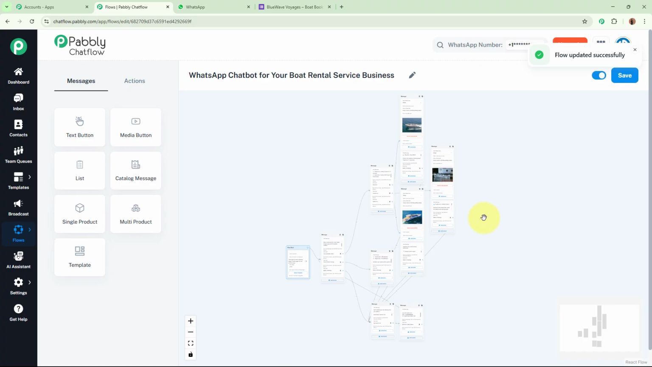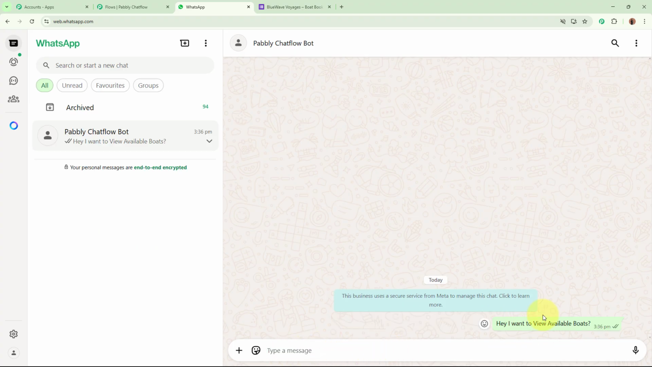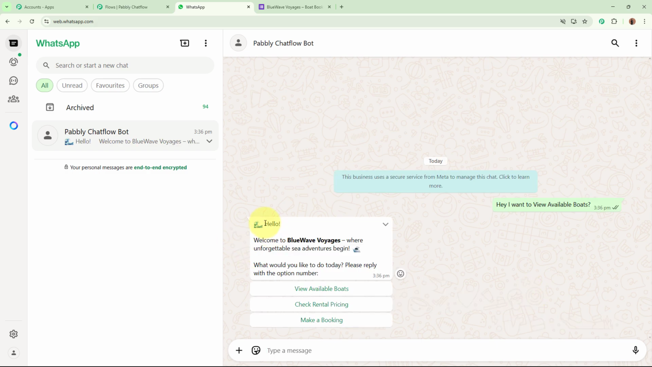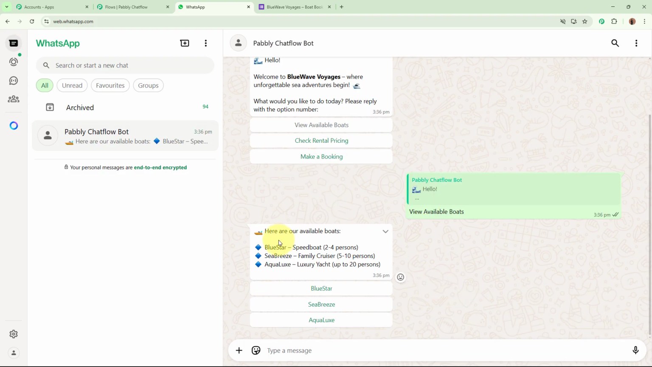To test this bot, what I'm going to do is I'm going to send this bot a WhatsApp message with my number. So this is the bot that I've created, and let's suppose to this bot I'm going to write a message as, hey, I want to view available boats. Okay, so I'm going to send this query towards this bot, and automatically within few seconds this bot is going to reply with me a welcome message, and I want to view available boats. So I'm going to select this option from here, and automatically I'm going to receive this reply.